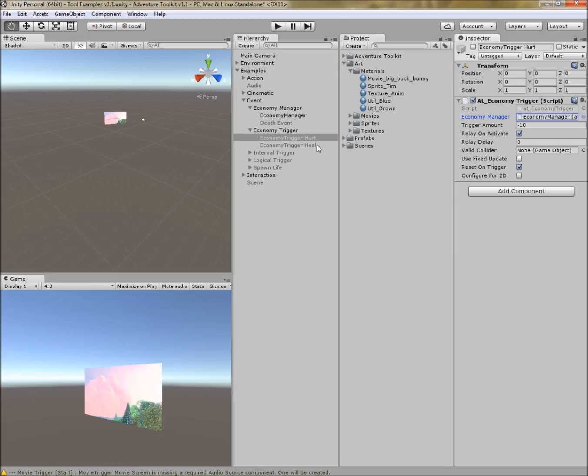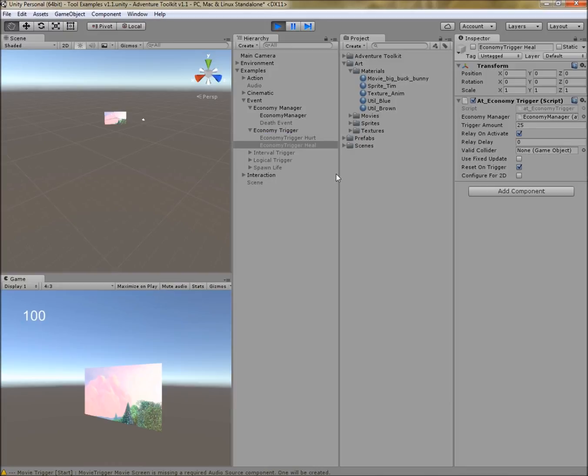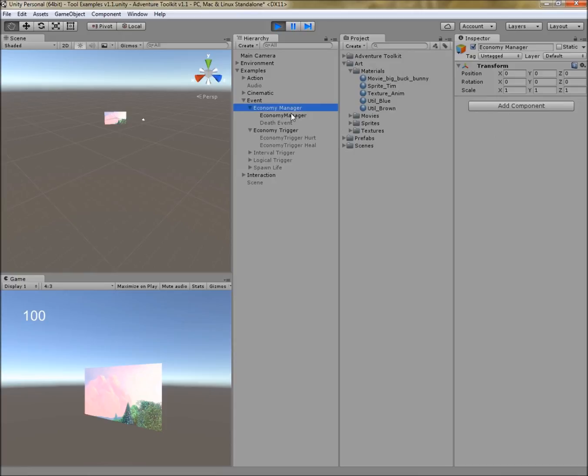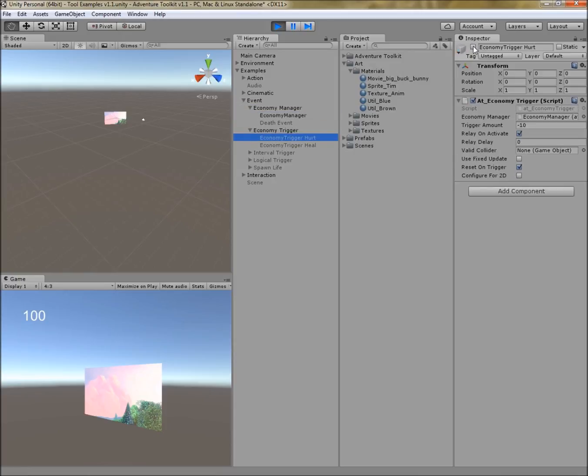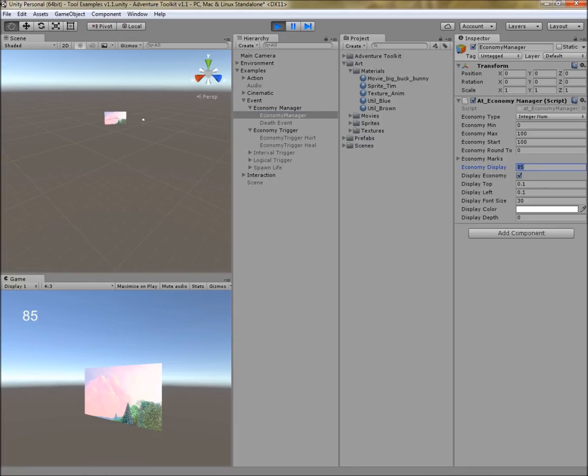Okay, so we've got two economy triggers here, one to hurt and one to heal. Let's hit play. And with our EconomyManager on, we are actually displaying the value here, 100 health. That's what we had it set to start. And now we can begin to hurt our character. So we're going to subtract 10 every time he gets hurt. We can also heal, and that will simply raise it by 25. So the EconomyManager is simply tracking how much this value is changed.